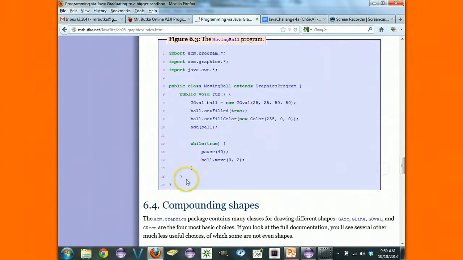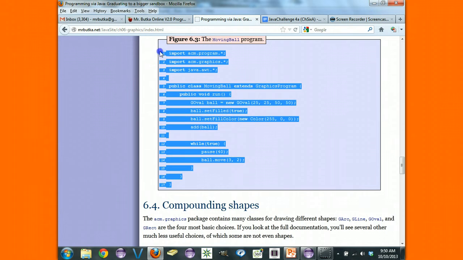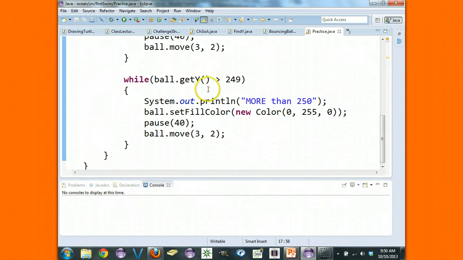Now, we shouldn't copy and paste code without having read the chapter first. That's usually pretty obvious when a student's having a hard time. They don't understand too much. It's because they haven't done the reading.